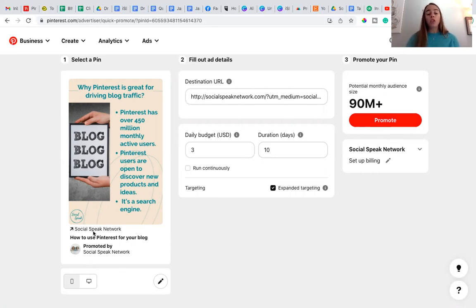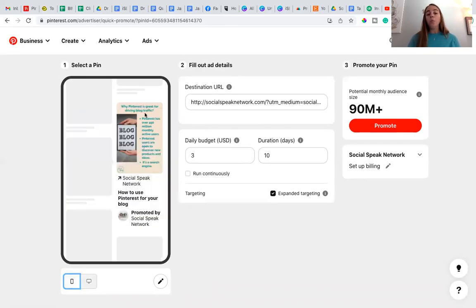I think it was 84% of Pinterest is done on mobile. So it's important to see what it would look like in computer view as well, but that's what it would look like on computer. This is what it's going to look like on mobile. Most people use Pinterest on their phones. So take time, go through your Pinterest account.